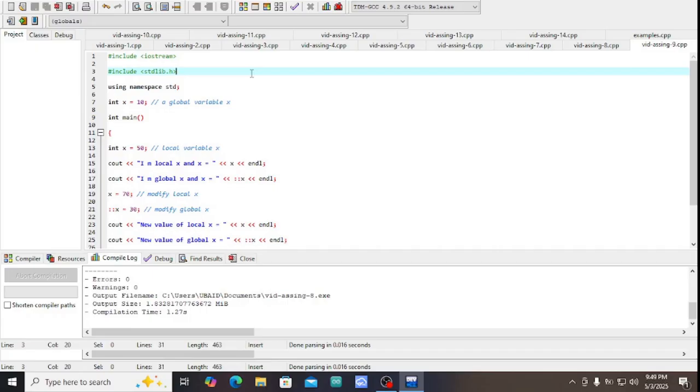So here we have our ninth program, and in this program we are going to discuss global and local variables. So first of all, what are local variables? A local variable is declared inside a function or a block, like this main function or any user defined function, and can only be used within that function or the block of code.